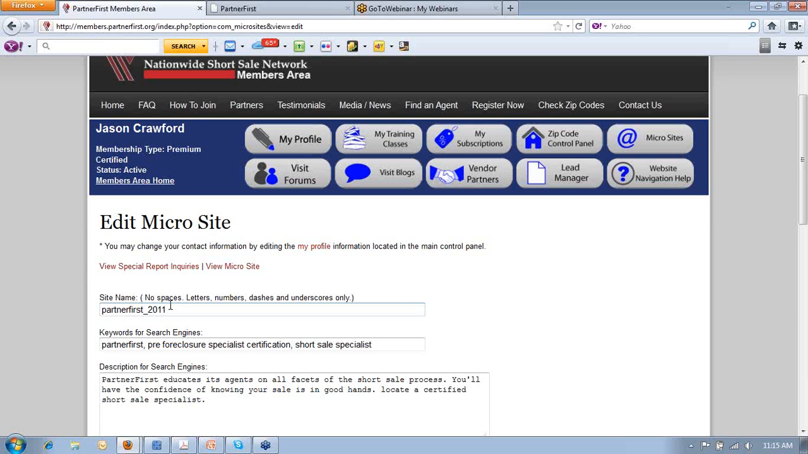Now, if you used Honey Bear or I Love My Wife or whatever the case may be for your username, and you don't want to use that as a representation for your site name, you can control your site name here. So you'll see that I've used PartnerFirst_2011 as the site name. So for this particular web address, for my microsite, it'll be www.partnerfirst.com slash PartnerFirst_2011. So you control what your site name is.